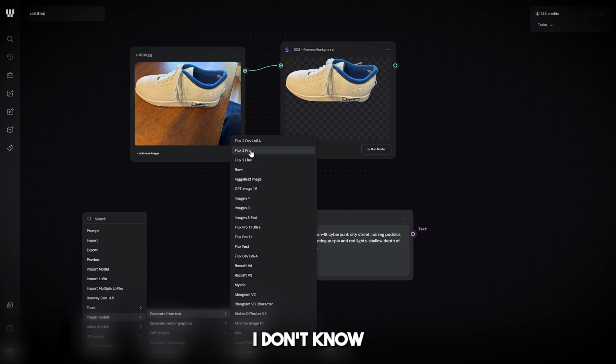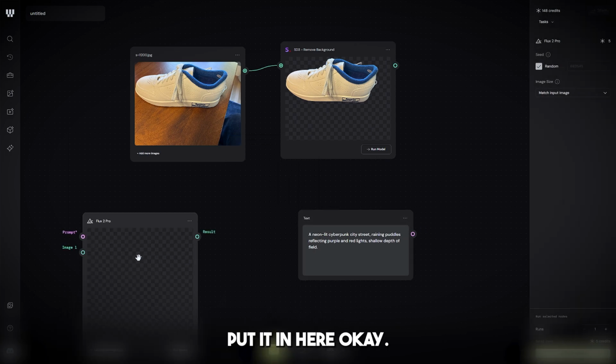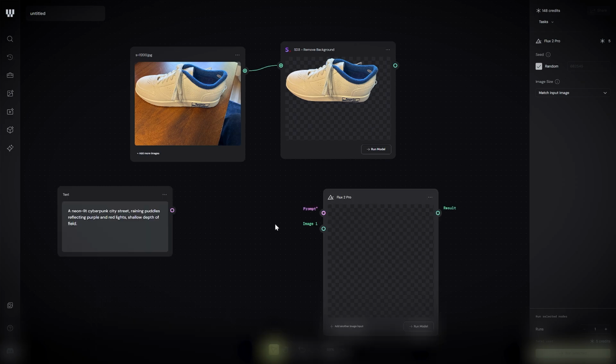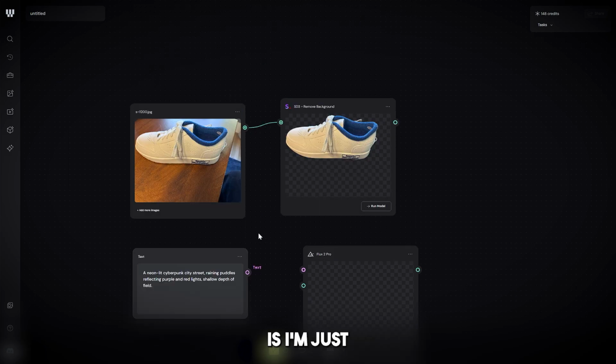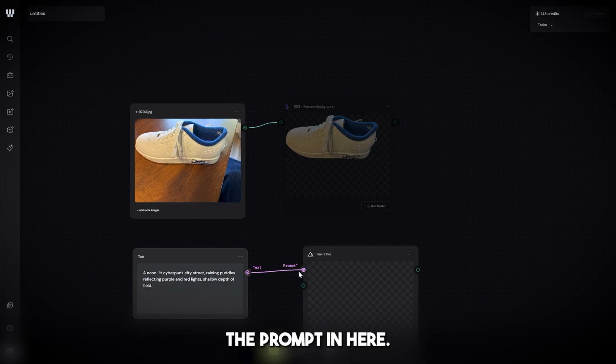So I'm gonna select, I don't know, Flash 2.0 Pro. I'm just gonna put it in here, okay? I'm just gonna swap them a little bit as you saw. I'm gonna put the text in here. And now what I'm gonna do is drag this text node to the prompt in here.